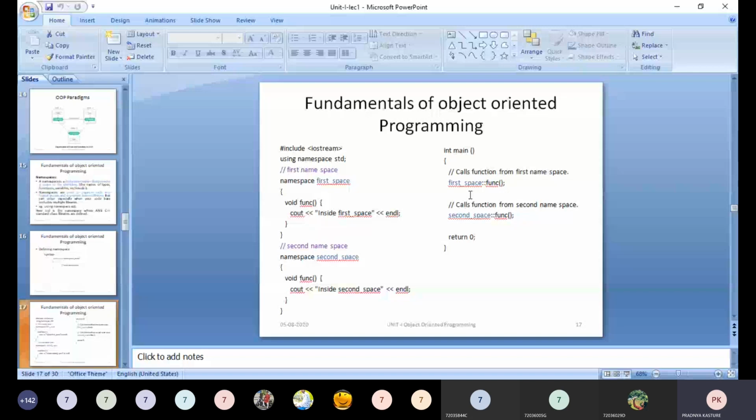Now when we run this program, the first space function will be called and the control jumps to the cout statement inside the first space. Coming to the next line, because endl is given. Similarly, next the compiler comes to the second space, the scope resolution operator and the function call. The name is the same, but we have to tell the compiler this is the second space function. So it jumps to this and executes the void function and cout inside the second space, and coming to the next line because endl is given.